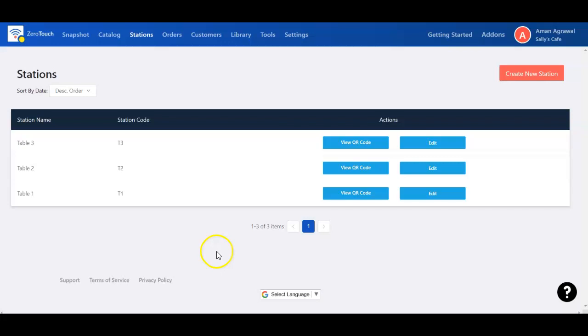That's it. So that was how you can create stations using ZeroTouch.